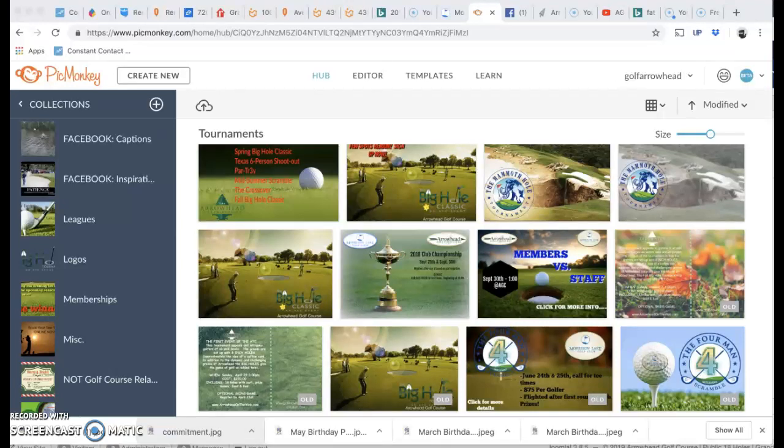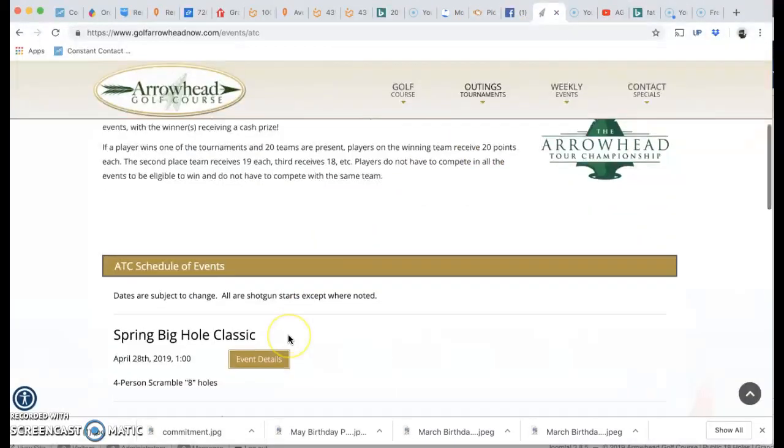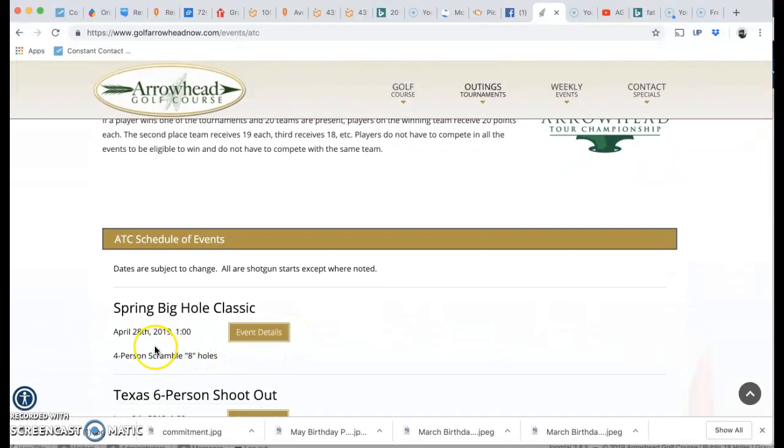Okay, next I would like to show you how to make future Facebook posts, but in regard to upcoming events based on the calendar. So, if we were to work on the events, like the Arrowhead Tour Championship events, for example, we go to the website, we look at the schedule of events.